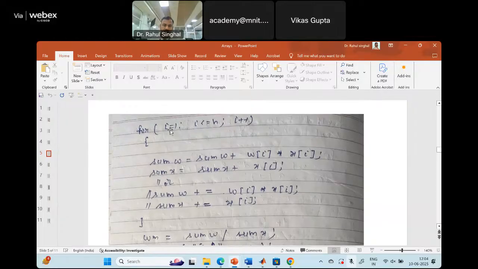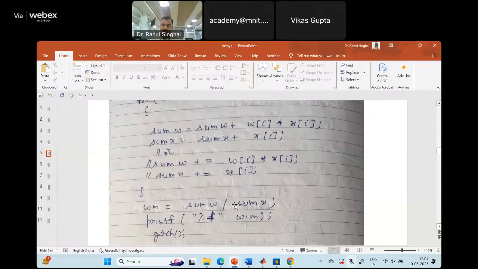Now, again, with the help of a second for loop, you will compute the sums like w1x1. So sum w = w1x1 plus w2x2 and so on, and sum x = x1 plus x2 plus x3, with the help of this second line. And then you will take sum w divided by sum x, which will be w1x1 plus w2x2 plus w3x3 divided by x1 plus x2 plus x3. It will be the weighted mean wm. Finally, you can print the value and you will get the answer.